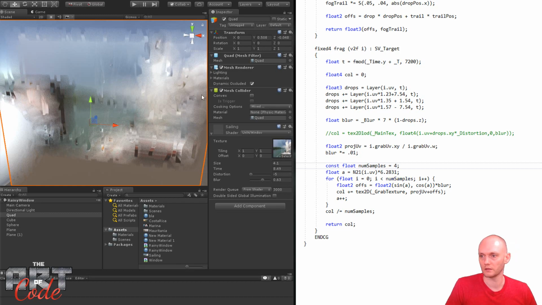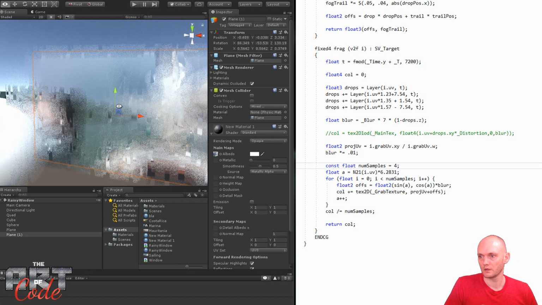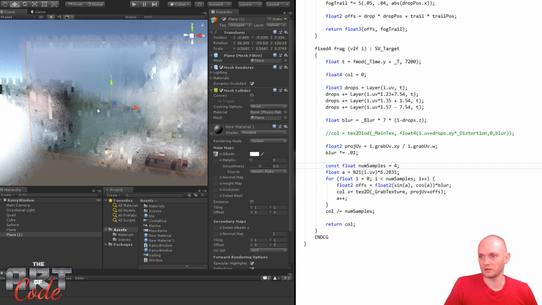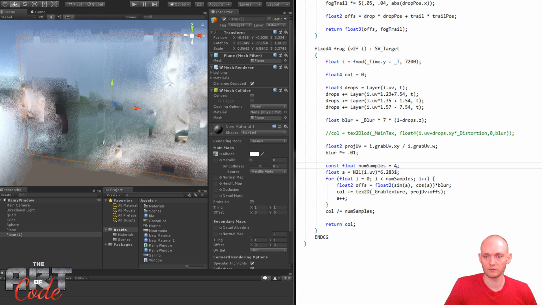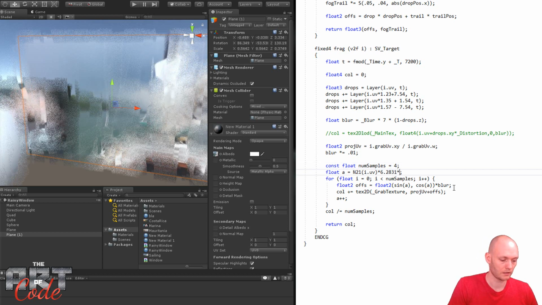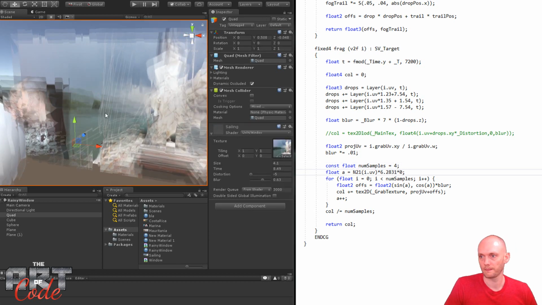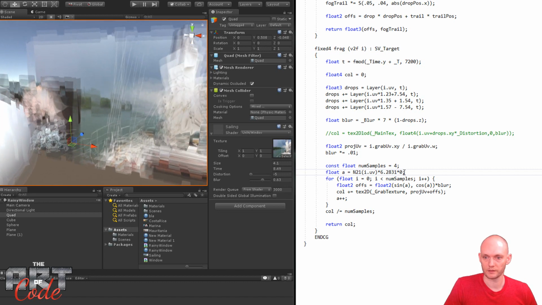Let me see here, 4 samples. Okay, so on 4 samples, you can see the improvement. So this is with randomization, this is with no randomization. Okay, so you see there's a big difference there.